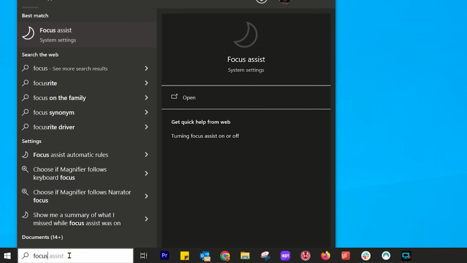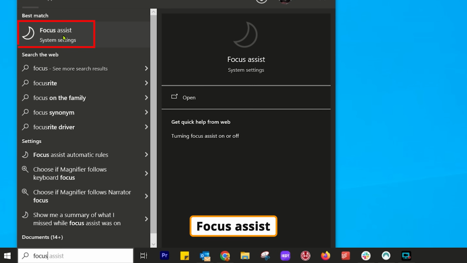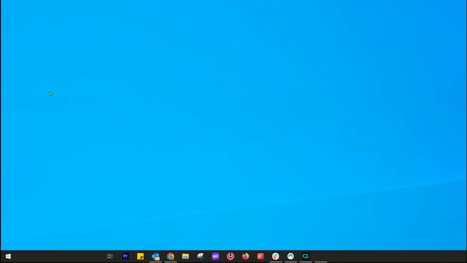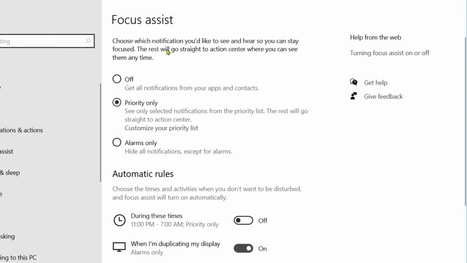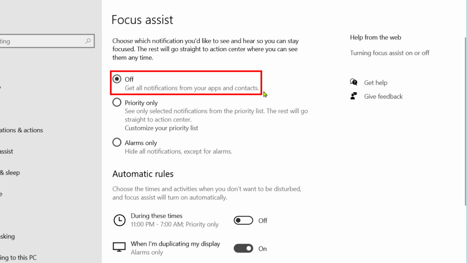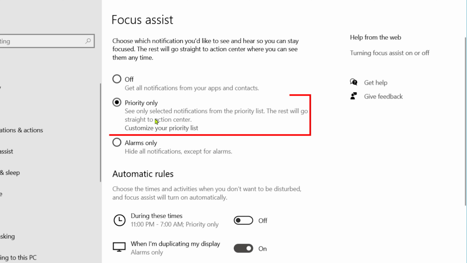Okay, it's time to focus. And by focus, I mean this. Right, back to the search we go, and we're going to type there Focus Assist, then select the option when that pops up, and over here there's a bunch of stuff, right? So see which notification you would like to see and hear so you can stay focused. Then you can switch it off so you can see everything all the time. Or you can go priority only, so only from a specific set of people or apps.